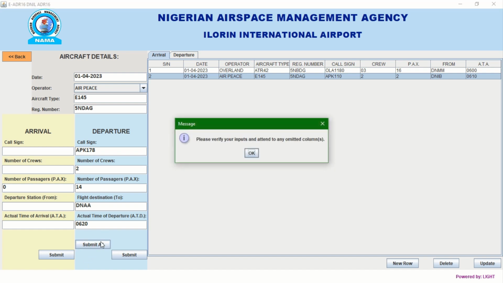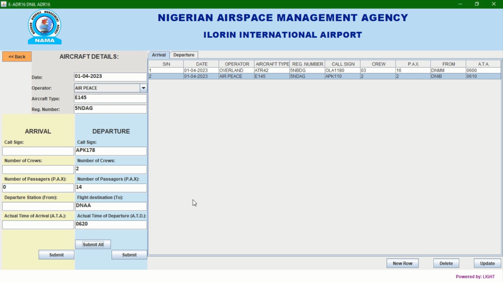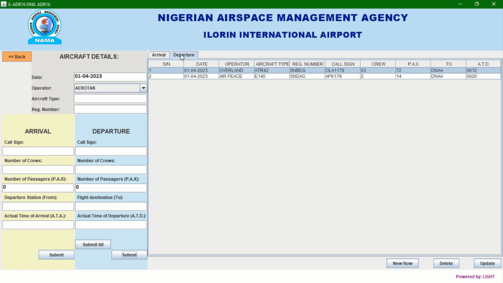So clicking on submit all, the software denies submitting this entry. In that case, we need to make use of the submit button under the departure section. That's how it has been developed so far. So we click on here, and from the departure table, we can have the detail of the departure. So we have arrival and we have departure.